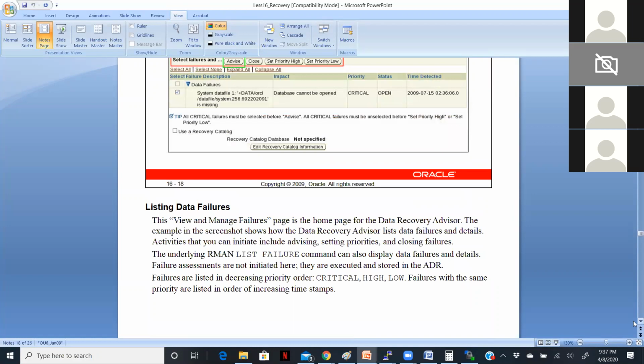The view and manage failures page is the home page for Data Recovery Advisor. The example on the screen shows how Data Recovery Advisor lists data failures and the details of those failures. The activities you can initiate include setting the priority. Do you want it to be critical, low, or high? You can also close a failure, so if you fixed it, you can close it so it doesn't show up anymore.